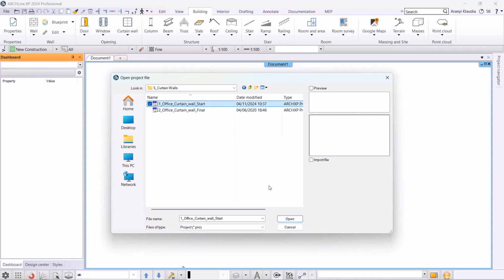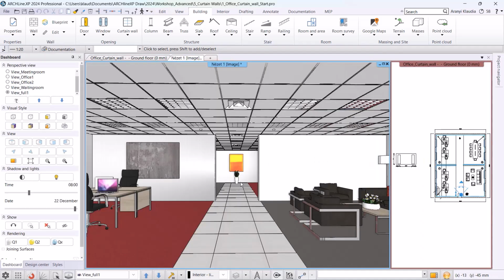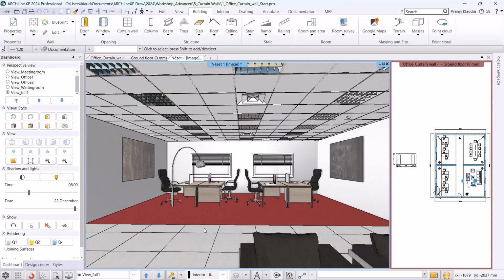On the floor plan shown here, we will create curtain walls with different distributions that will allow us to separate the different office functions. This is what our office space looks like in 3D. Let's start making the first curtain wall.